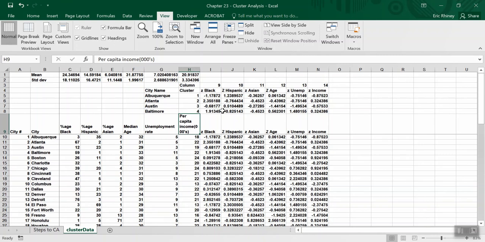All right. But in order to get this measure to happen, what we need to do is to measure the distance of each of our cities compared to each of the centroids. And so that's the next step we're going to do.